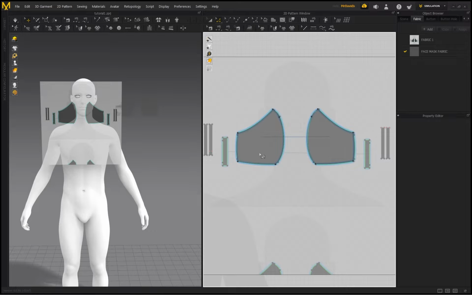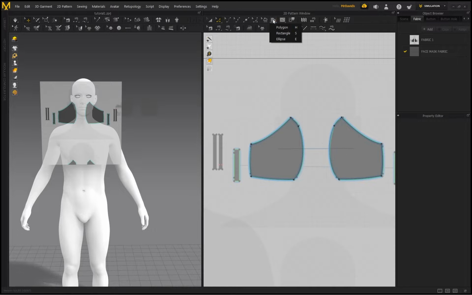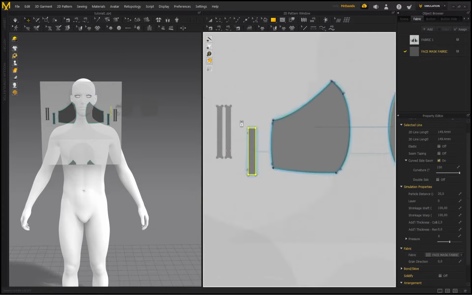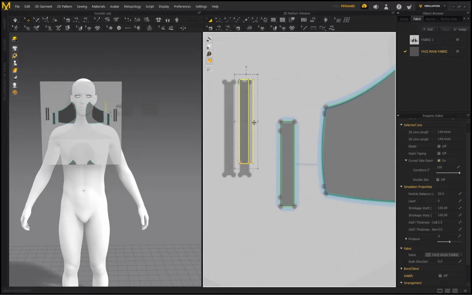All right, so that was the hardest pattern to draft. The rest of these are just rectangles. So I'm just going to go over here, hold the left mouse button, go to rectangle, and let's draw out this piece first. Then I'm just going to press Ctrl C, Ctrl V, to duplicate that. So this one is a little bit shorter, but it's a bit longer, just like that. Then Ctrl C, Ctrl V.